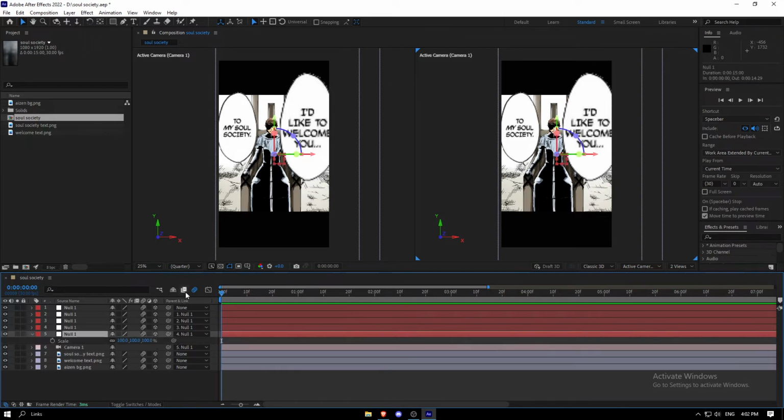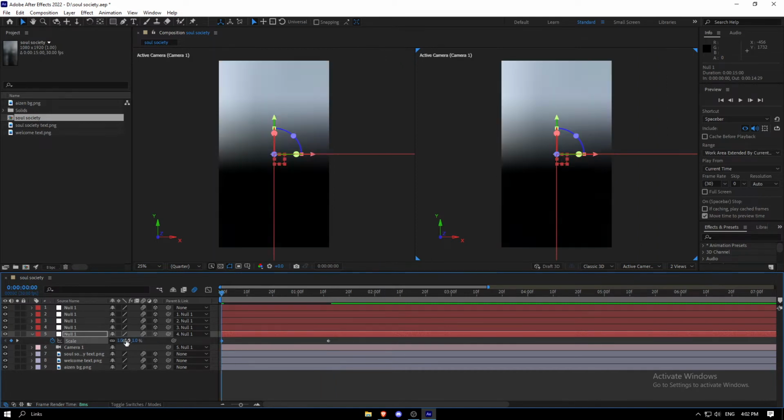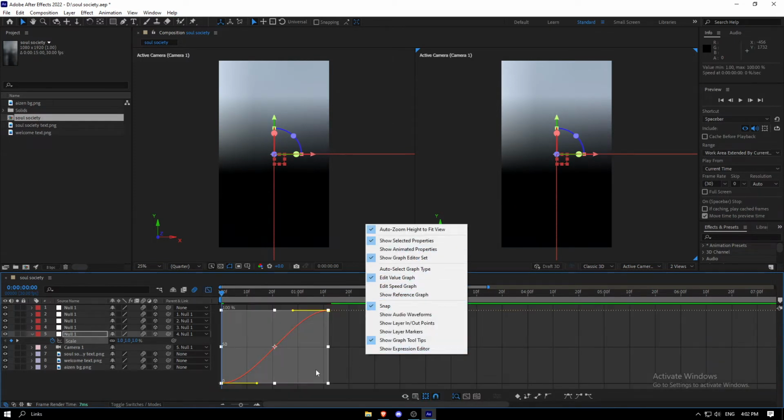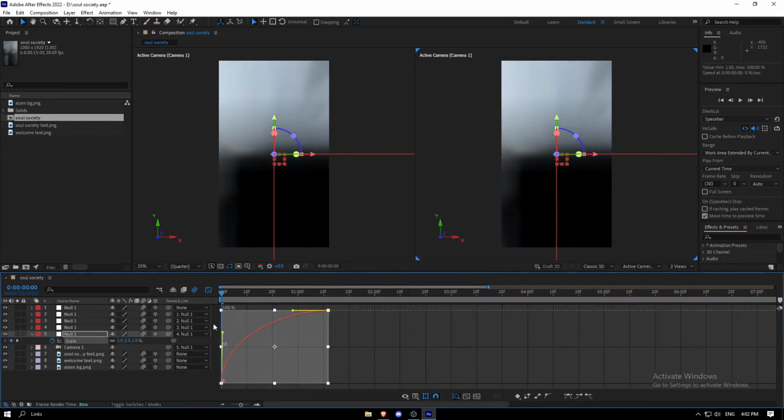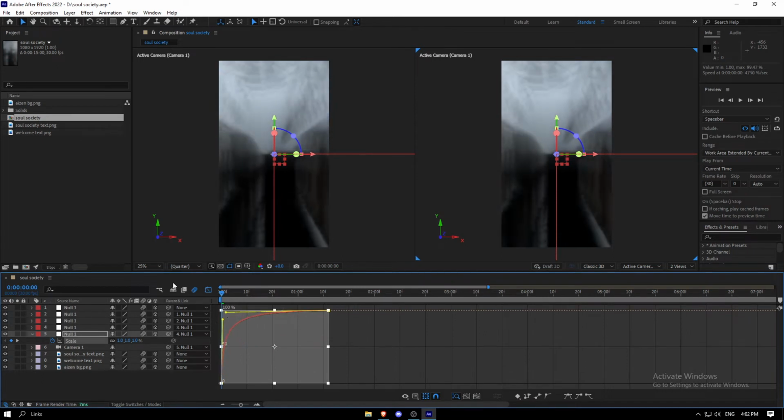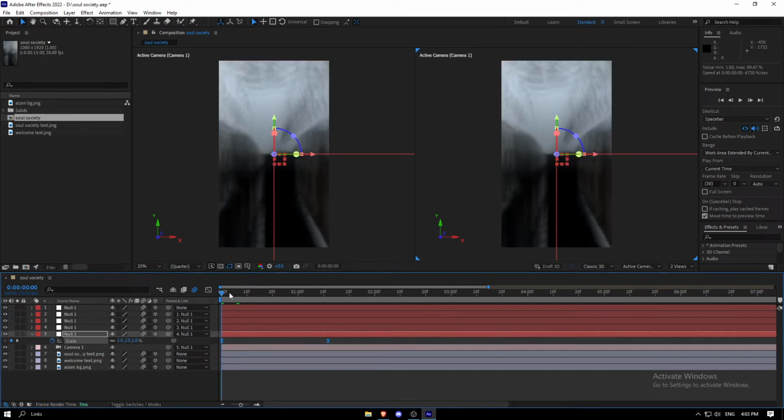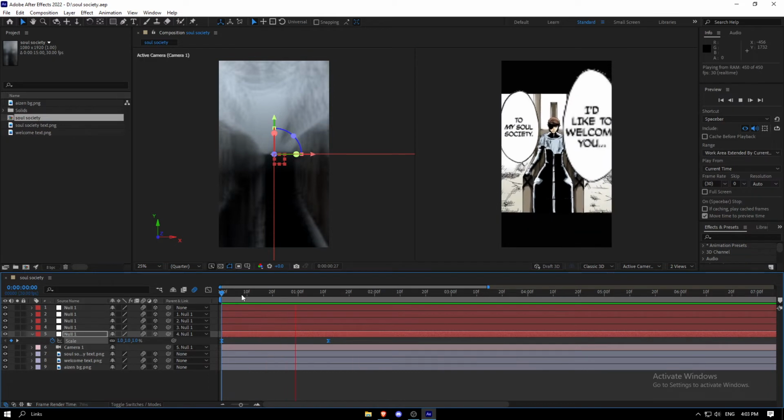So on the first one, just press S, keyframe at the start, and then keyframe where you want the scale to end. And then bring the scale to 1. And select it all, F9 to easy ease. This is value graph, and then smooth it out like this. Just like that, we have a smooth zoom like that.